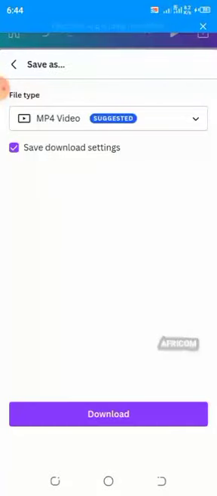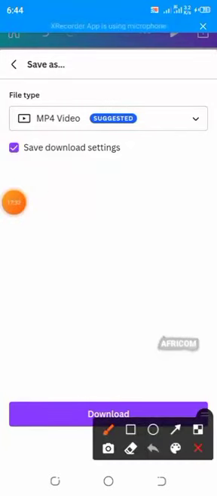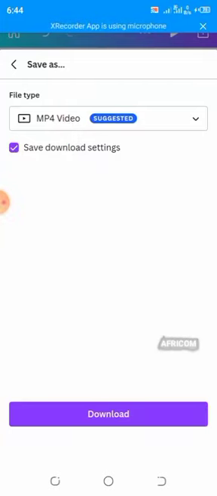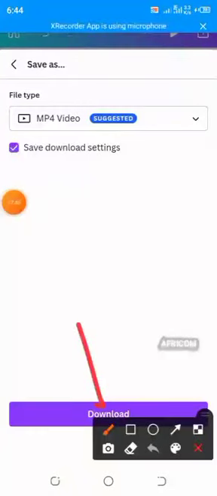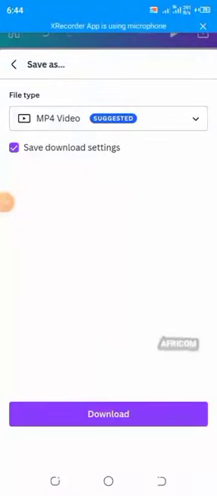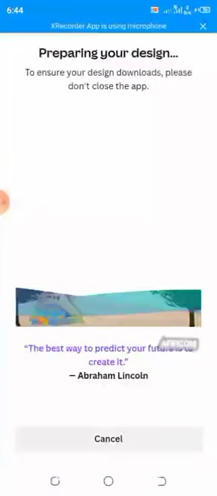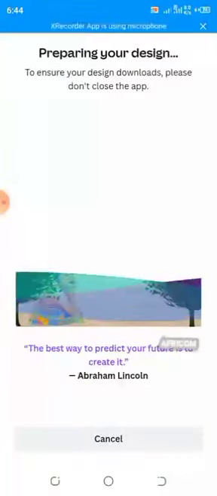I will click on download. Then, as I can see, it's showing me MP4. The essence of showing me MP4 is because of that moving cloud. Look at MP4. It's because of the moving cloud. That is to say that it's going to be like a video. So I'll still go ahead and click on download. Look at download here. I'll click on download. And my design is automatically downloading.